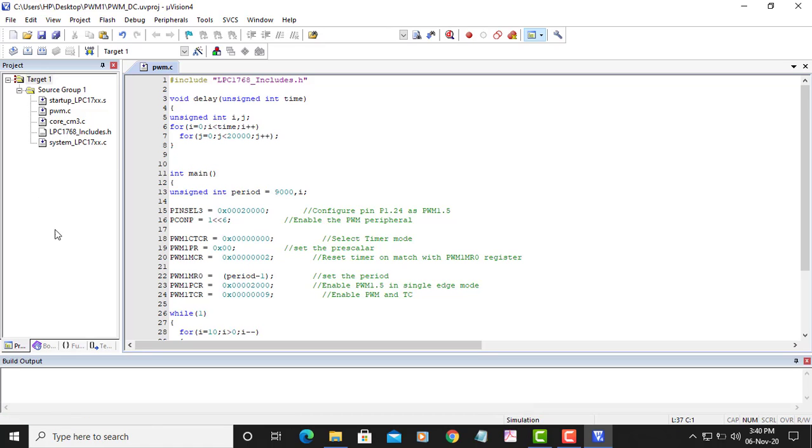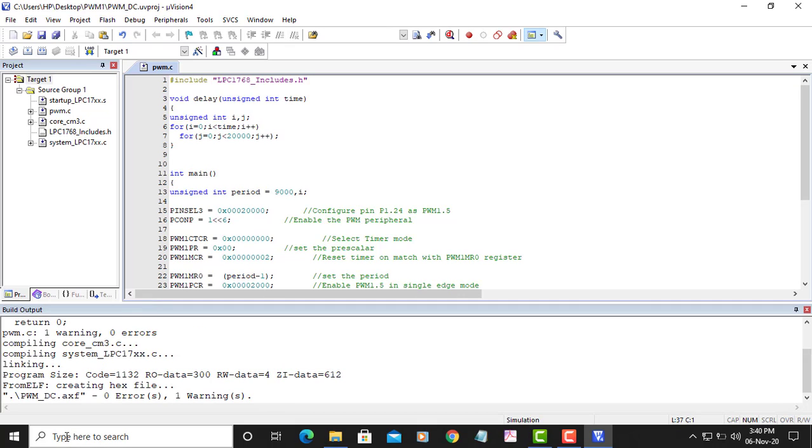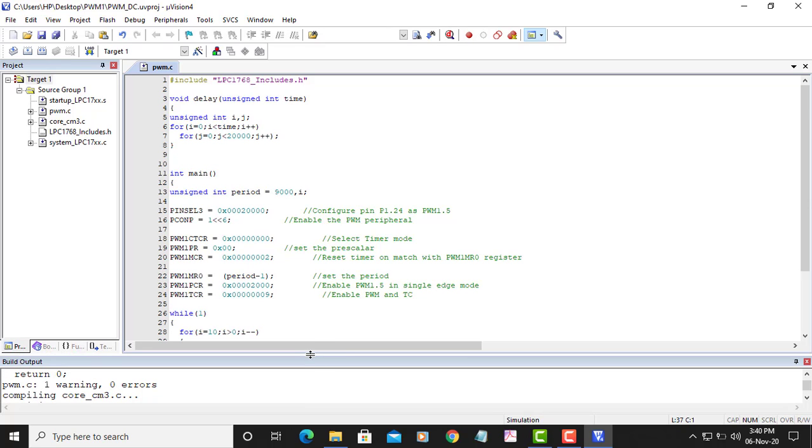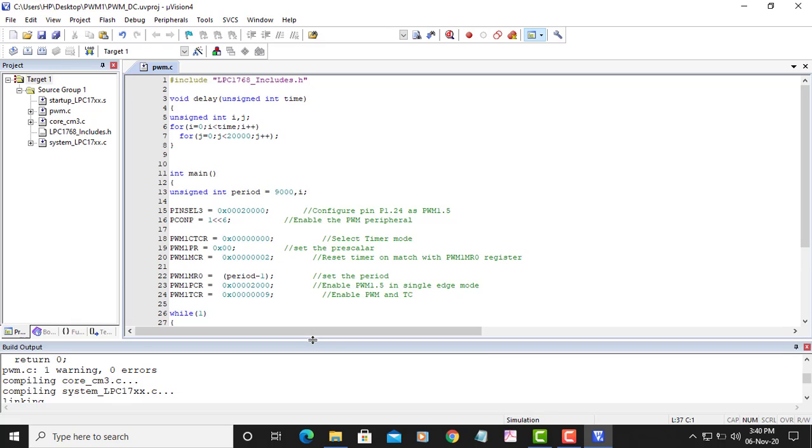Now if you want to check whether you have written correct code or not, click on Build. Here in the output window you can see 0 errors and 1 warning. The warning can be neglected; it can be some simple kind of warning, or you can simply rebuild the code and check again. Sometimes there can be a minor warning, and still the code can be executed. If there are 0 errors, we can burn the code on the particular kit. So this is how we can build the project for a Cortex microcontroller.